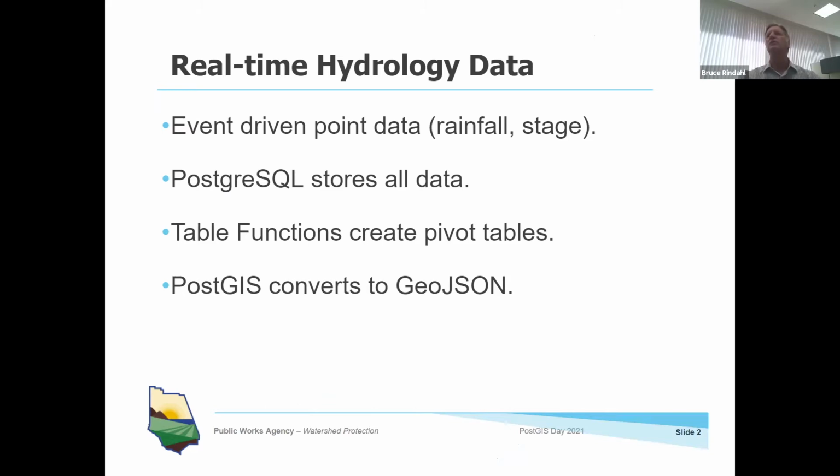And for most of the things we do, we use table functions to create the pivot tables. In other words, looking at a string of bucket tips for a rain gauge, we need to convert that into a table that shows how much it has rained in the last 15 minutes, the last 30 minutes, 1 hour, 1 day, etc. And we create those pivot tables in PostGIS. And then because those are points, we have the lat long information, and PostGIS converts it all to GeoJSON. And it does it very, very easily now, especially now. Over the last few years, they've had some tremendous improvements to how we do that.